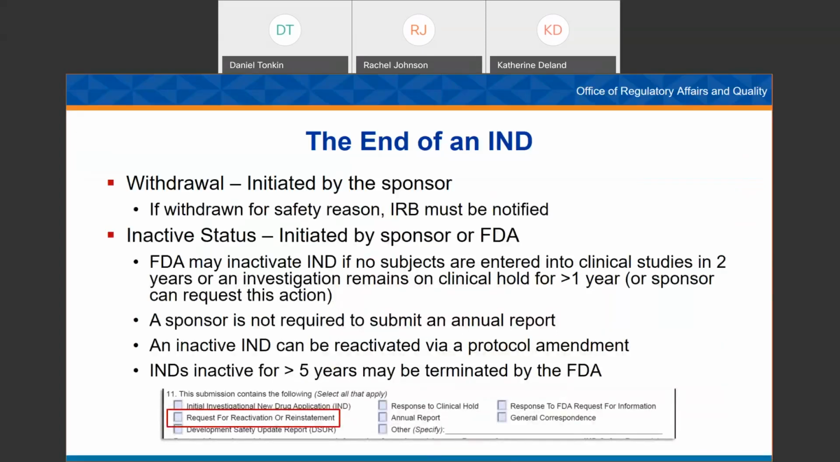So finally, we will discuss the end of your IND. An IND can be withdrawn by the sponsor for any reason, including the completion of your study. This is a permanent change, and the IND cannot be reactivated after it's been withdrawn. So if the IND is withdrawn for safety reasons, then the IRB will also need to be notified of withdrawal.